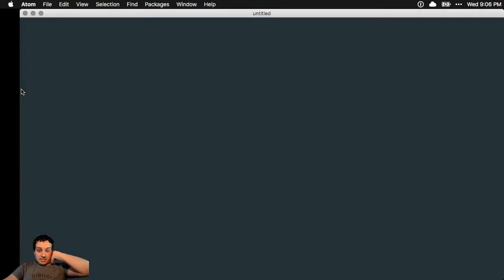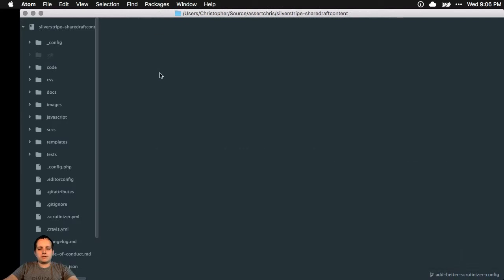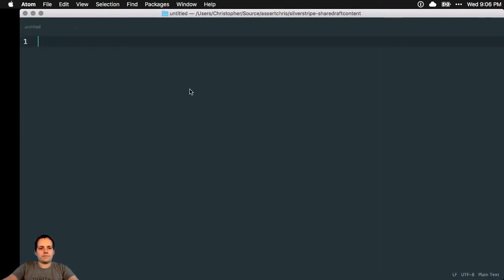So Atom's a text editor. I just want to show some stuff with this quickly. And I'll make it nice and big so that you can all see it. Okay. Can you all see this? I'm sure you can all see this. If you can't, my apologies. Just shout in chat or something.